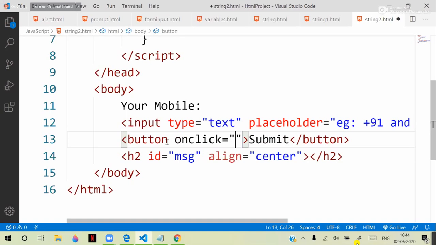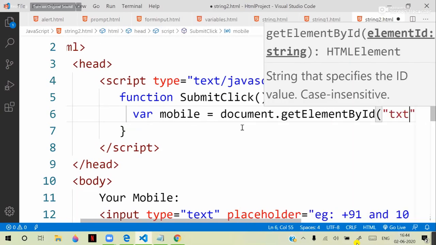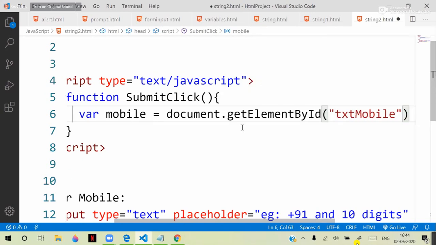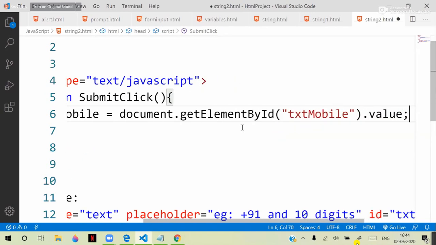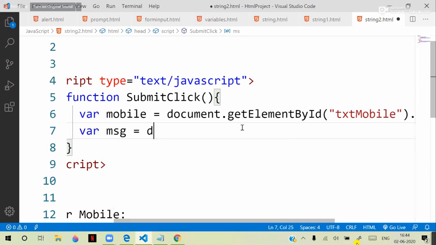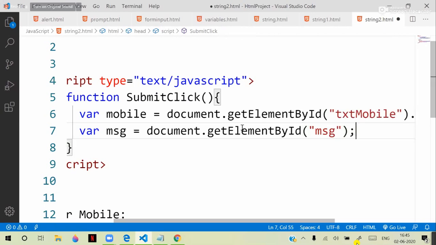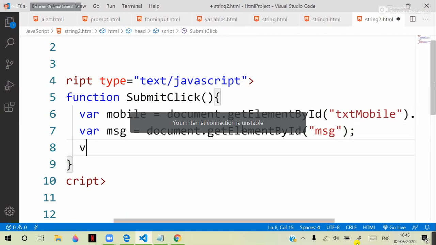The submit function will be executed. What should that submit click function do first? The mobile is accessed from document.getElementById, txtMobile.value. It will get the value they entered in that mobile field, where msg is equal to document.getElementById msg, which is a heading, and a regular expression.